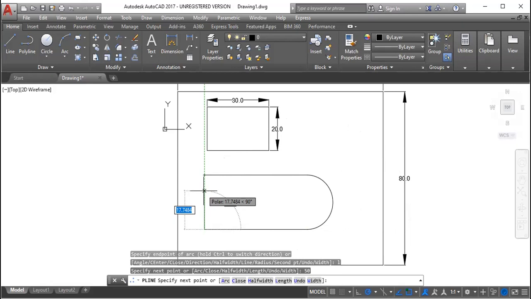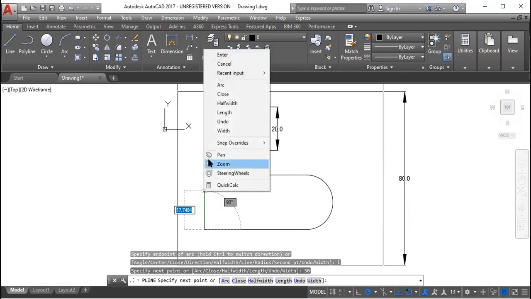C. If I type C, or you can right click and click Close. Any one of the capital letters can be typed. If it is arc, you can type A, half width, H, L. So for the first letter that's capitalized, or if you see any two letters capitalized, you have to type those two letters together. Okay. So I'm going to close it.